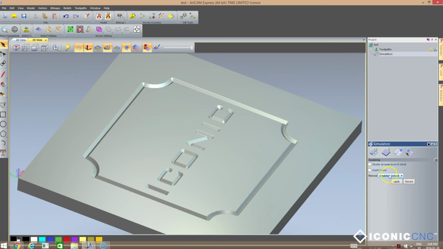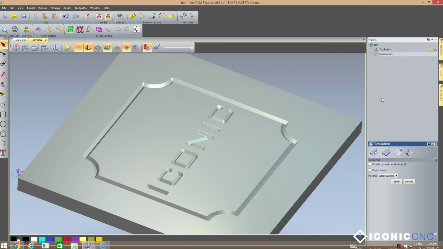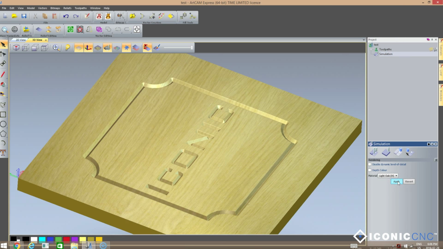There's a couple of other options that you have here in the simulation. One is, if you see here under Material, I have the option to change what material I want to simulate in. In this case, I've taken a piece of light oak with a horizontal grain, and now you can see what this project would look like if it was machined in light oak with a horizontal grain.